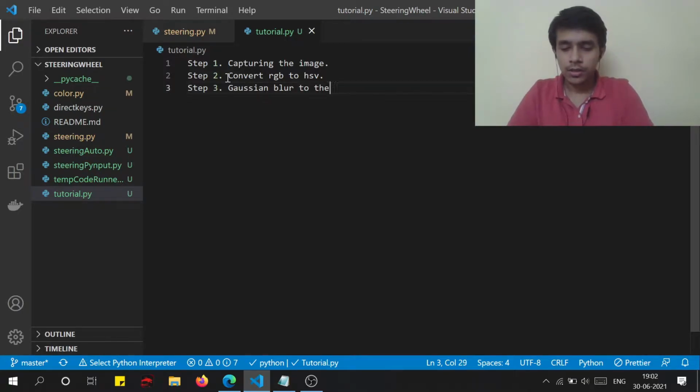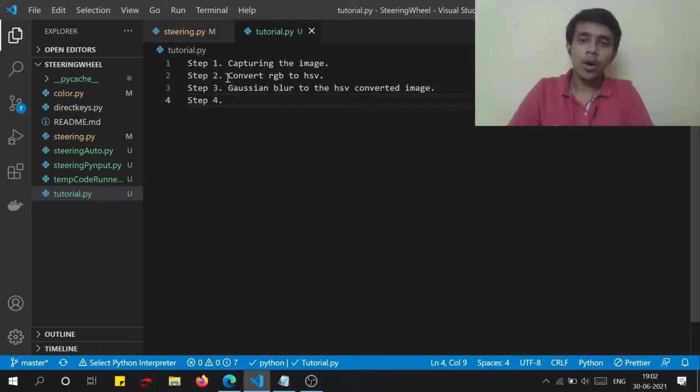Then in the next step, what we do is apply some morphological transformations to the Gaussian blurred image. I'll be talking more about what these morphological transformations are, and also attaching a link in the description so that you can read more about that.